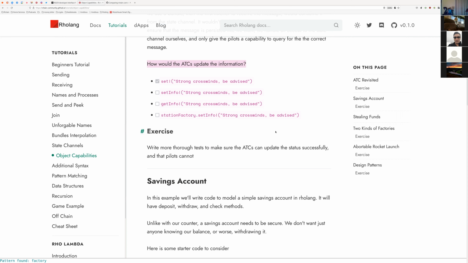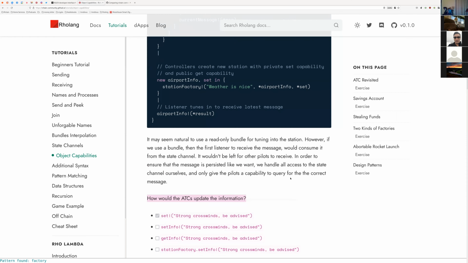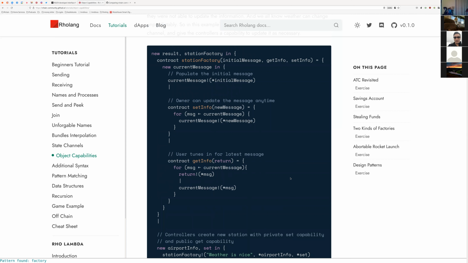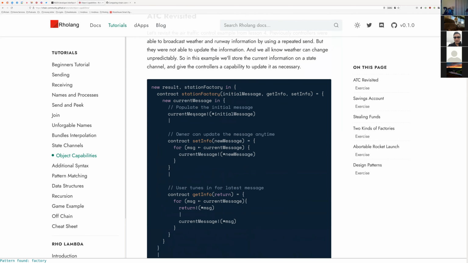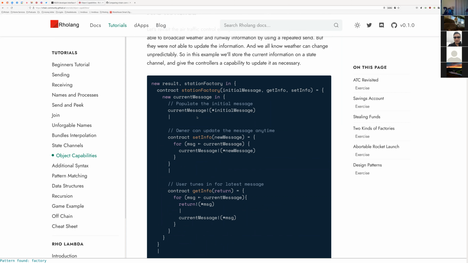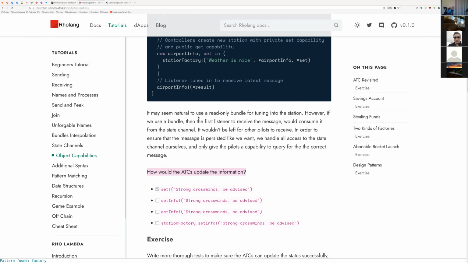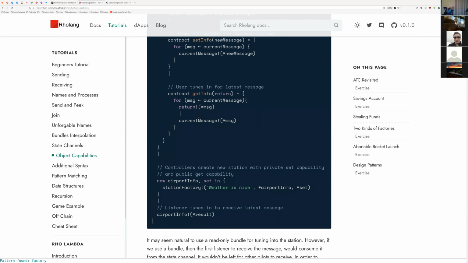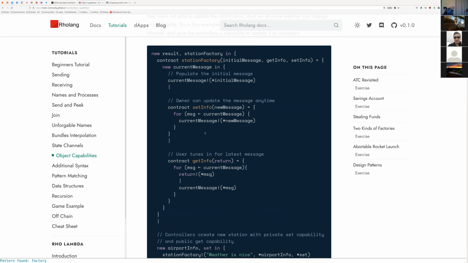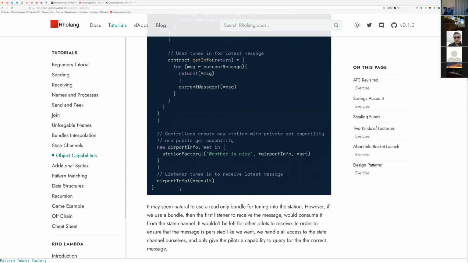Exercise: write more thorough tests to make sure the air traffic control can update the status successfully and that pilots cannot. How do we do that? Well, that's exactly the example that I was portraying to you. So we would have to figure that out. So would we have to write it, create some pilots, create some local weathermen, give them? Yes, yeah, the answer is yes. That might be a problem for another day.